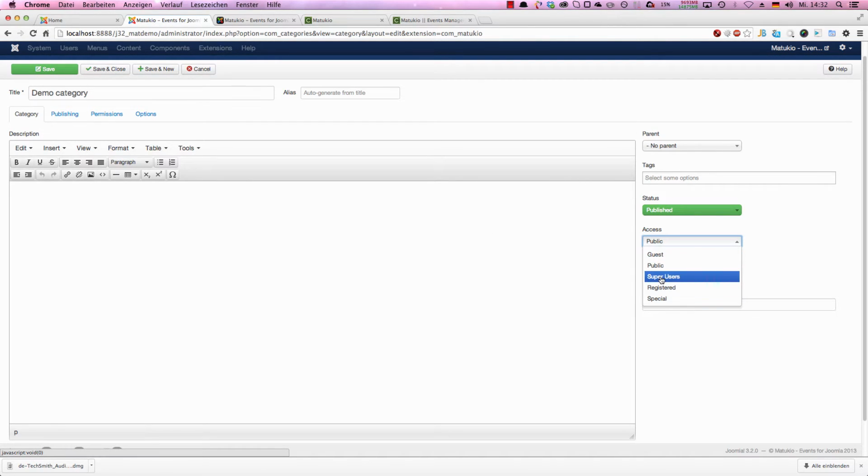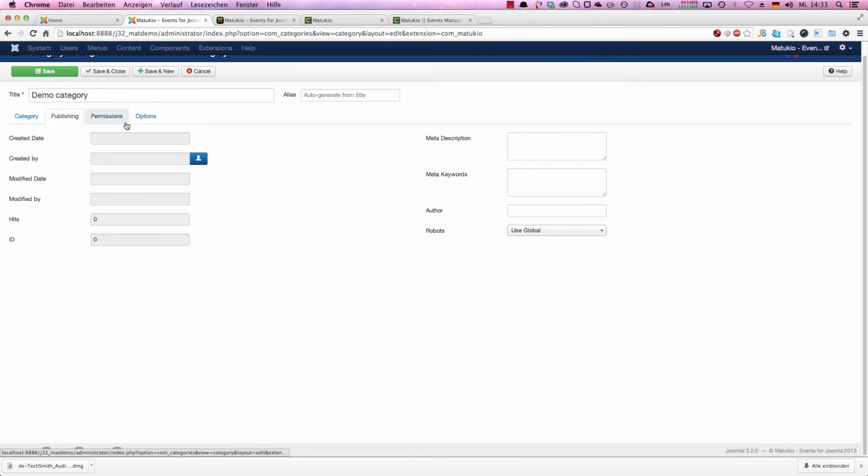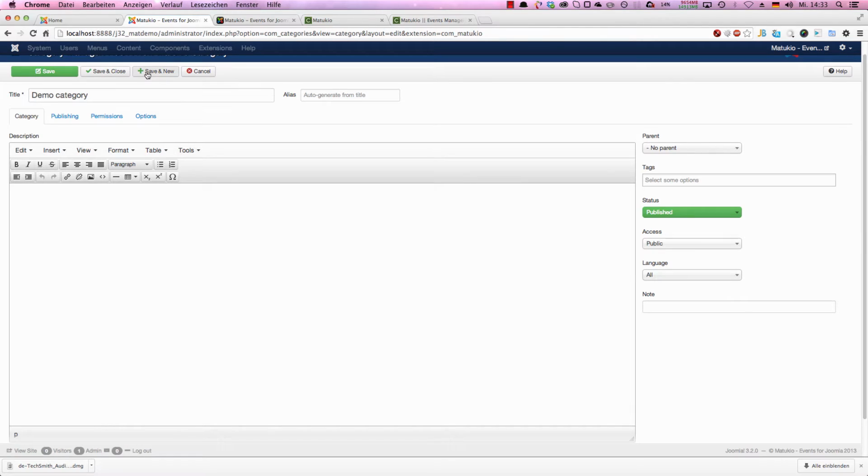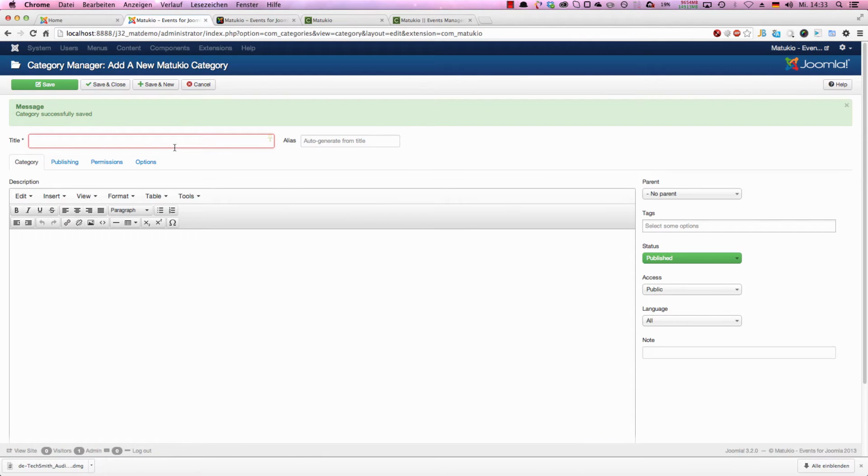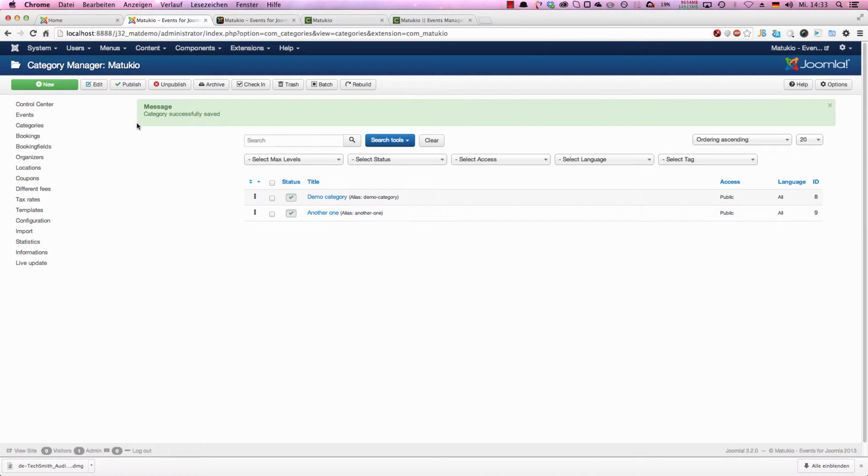Access levels are working, so you can have categories for a special user group. Default is public, so everybody can see it, guests, not logged in people, and so on. After that we just click on save and close, but let me create another one. And we save the whole form. So after creating some categories, we go on and start creating our new events.